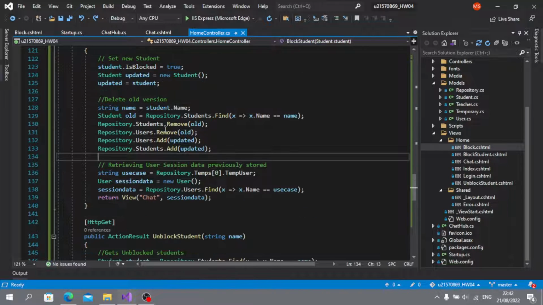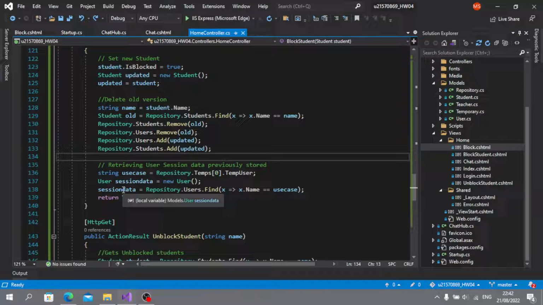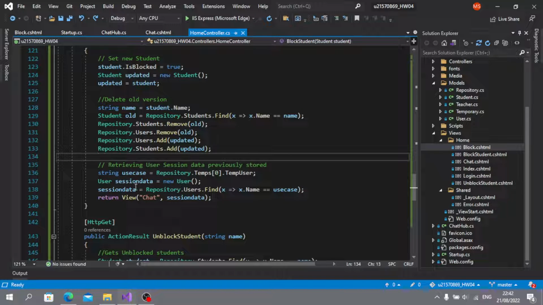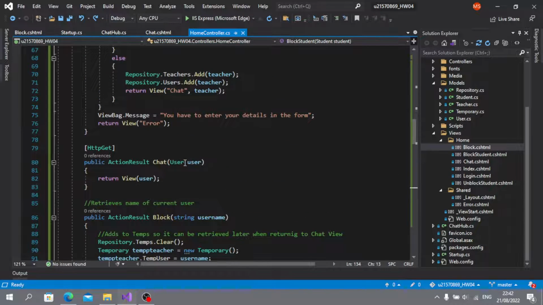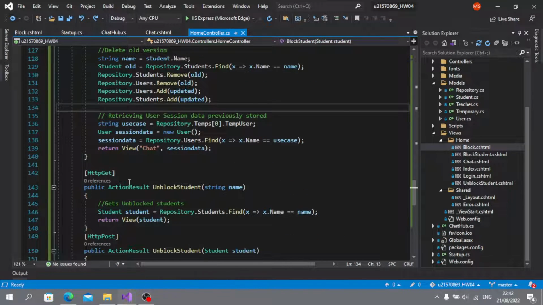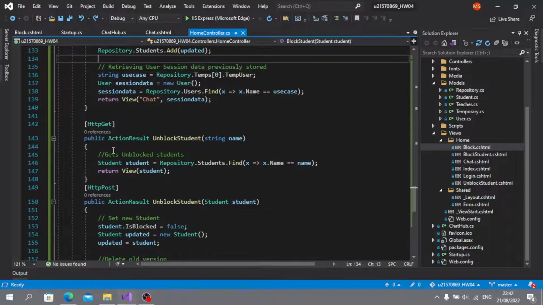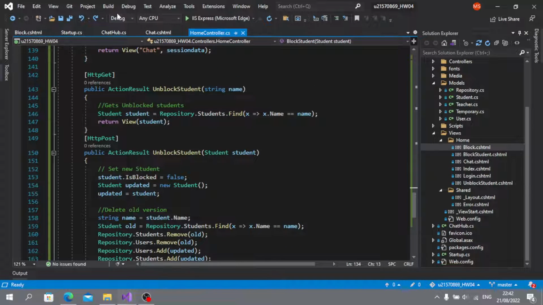And then over here, remember when I said that you're storing the data in the temporary, so that when you're going back to the chat view, it will retrieve the right person who was going to block the other students. So that's what it's doing right now. It's receiving whatever name you stored in the temporary, finding the user, and pushing the user to the chat view, because the chat view is actually expecting a user input over here. So that's what I did over there. And then for the get unblock, it's very similar. So you have the block and unblock. It's literally the same steps over here, exactly the same steps. And yeah, that's my application.